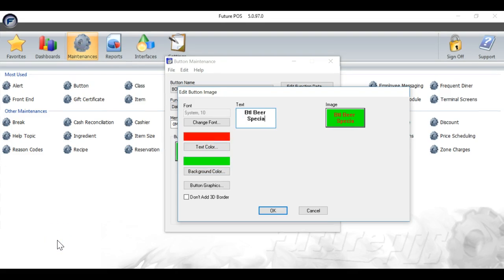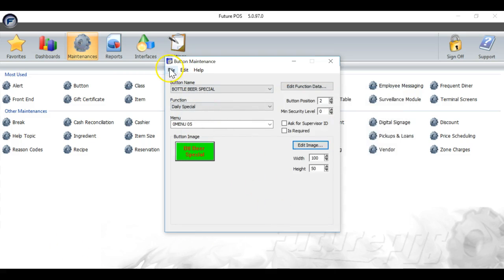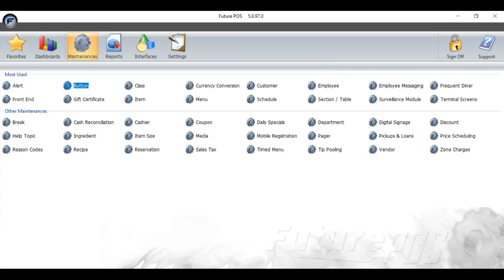Once we are satisfied with the appearance of our button, we will click OK. Then, once we are back on our button maintenance window, we will click File and Save. And that should have made and placed our new button. But let's go to the front end terminal and make sure.